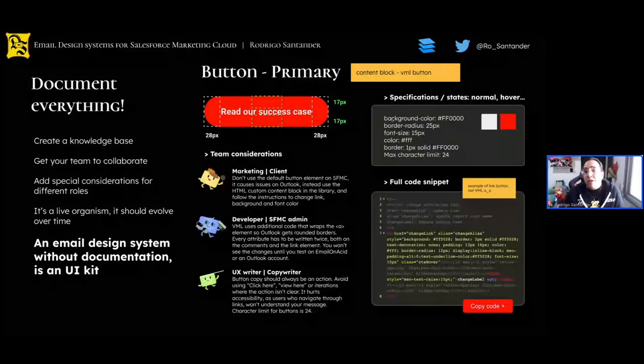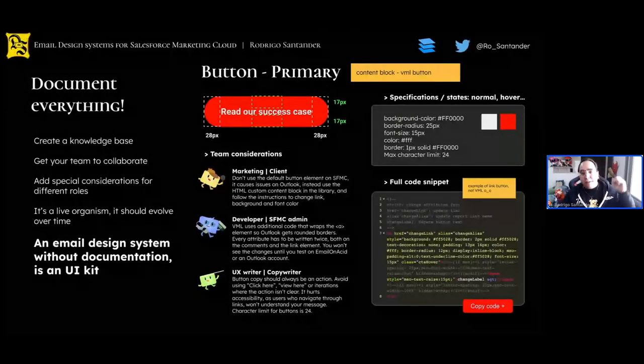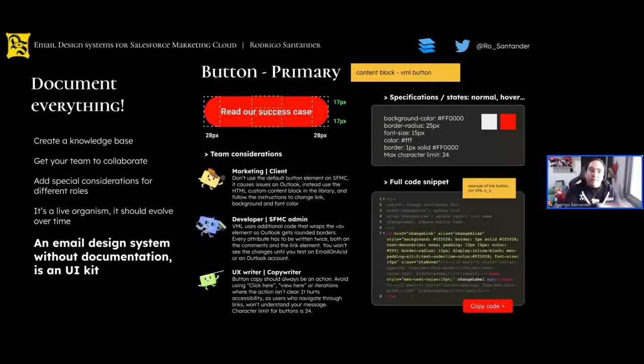You're going to have a background color, a font size, a border color, a max character limit, and you're going to define all that. You're going to be able to apply a full code snippet so they can just copy and paste. You could do a quick solution so they can change it in a front end and just copy that and take it to Marketing Cloud. What I do here all the time is that I have Parcel open and Marketing Cloud open, and I copy the code, edit them in Parcel, and get back together so everything works just fine.